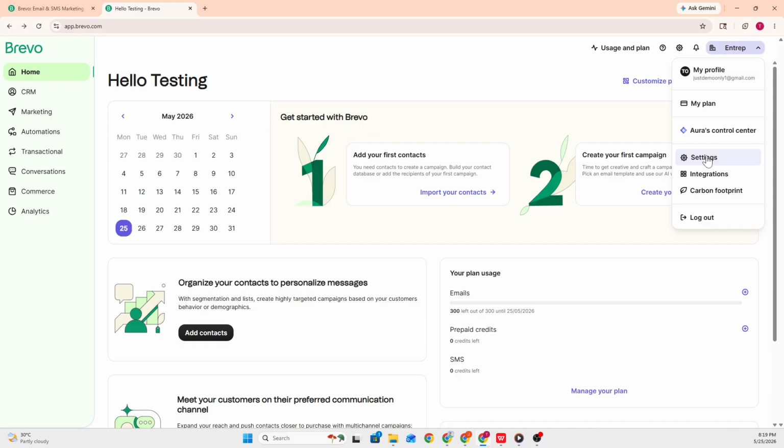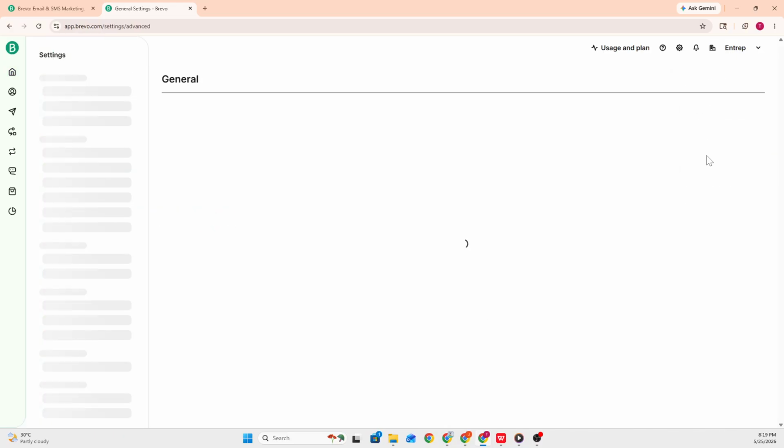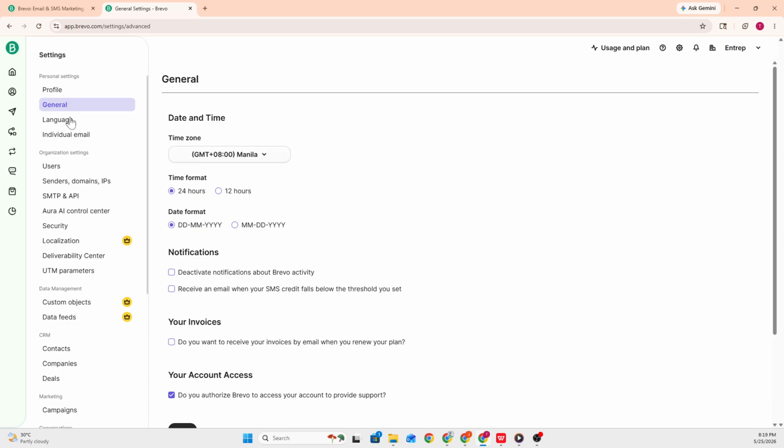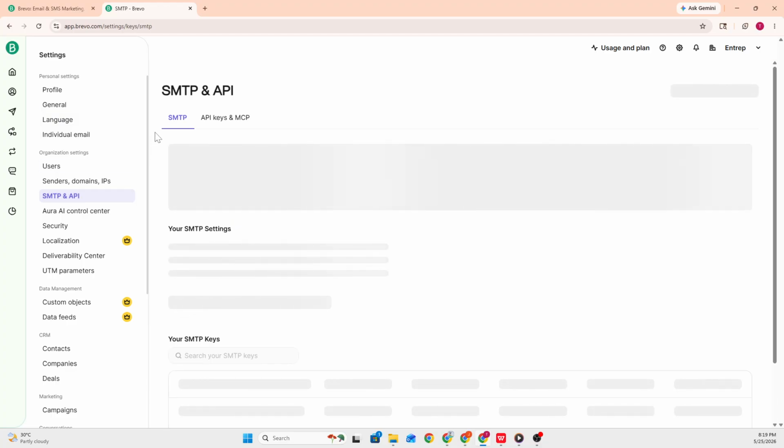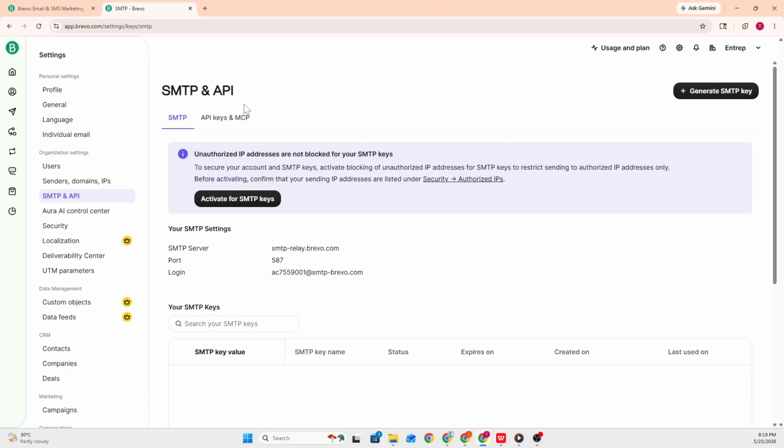After the menu opens, continue by selecting SMTP and API. This will take you to the area where API settings and related configuration options are managed inside Brevo. Wait a few moments while the page loads completely before moving to the next step.